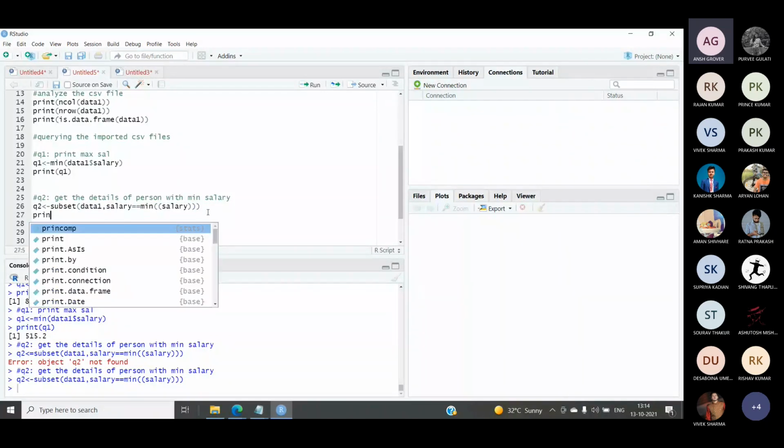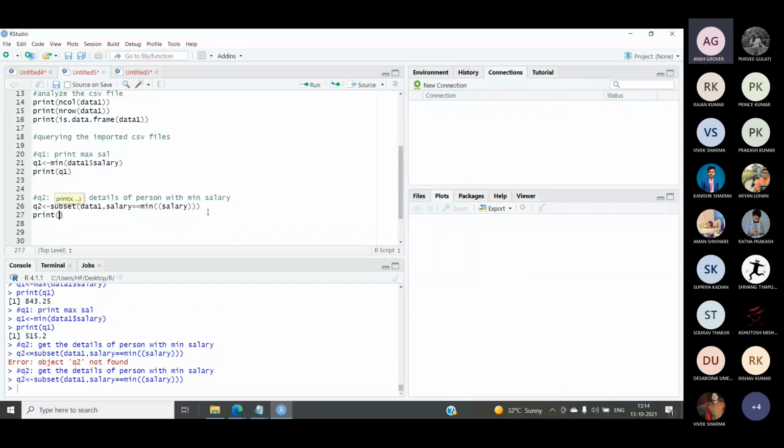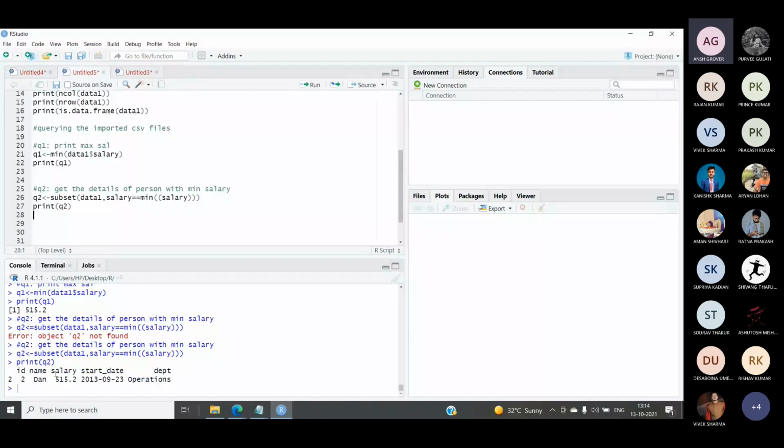So let's print the result of this. So we will print Q2. Let's have a look at the output. It looks like this. There was only one employee. We have already checked that the minimum salary is 515 and it has returned the record of all the employees with minimum salary. Same thing you can do for maximum salary. You can write maximum over here. And in the same way you can do a number of other queries also.